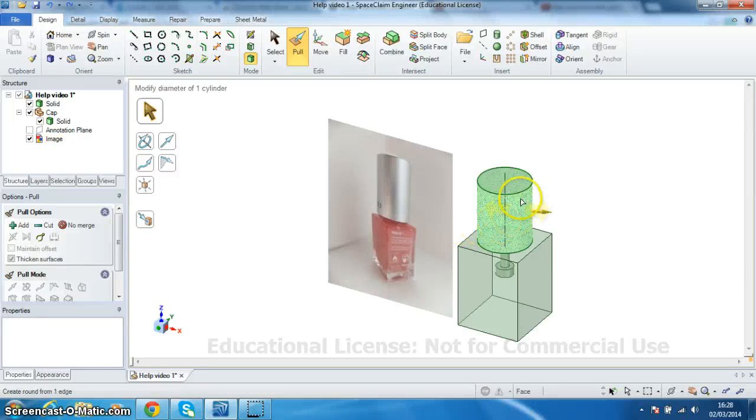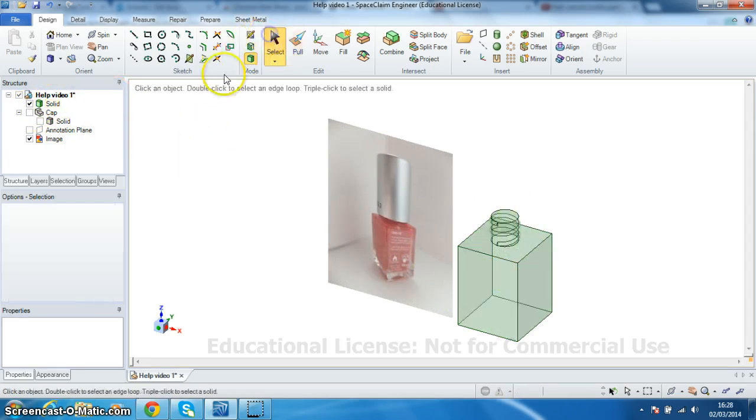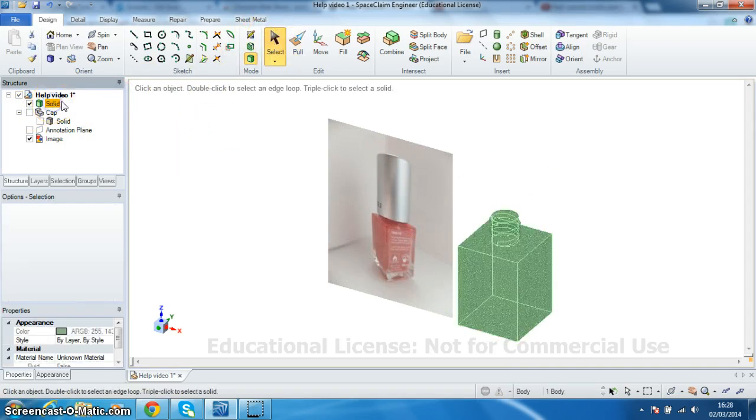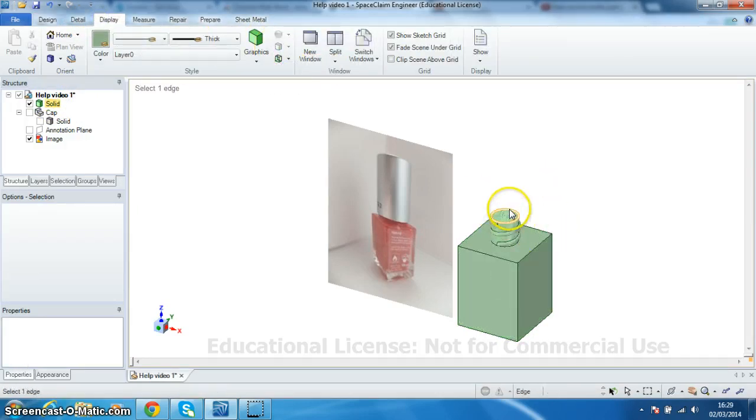Right, so now we've got our basic model of our varnish bottle here. We need to start editing it to improve it. So the first thing I need to do is make the bottle hollow. So I'm going to turn off the cap. I'm going to choose from my select command the solid, and I'm going to go back to display and make my bottle opaque. That's just so you can see what I'm doing a little bit more easily.